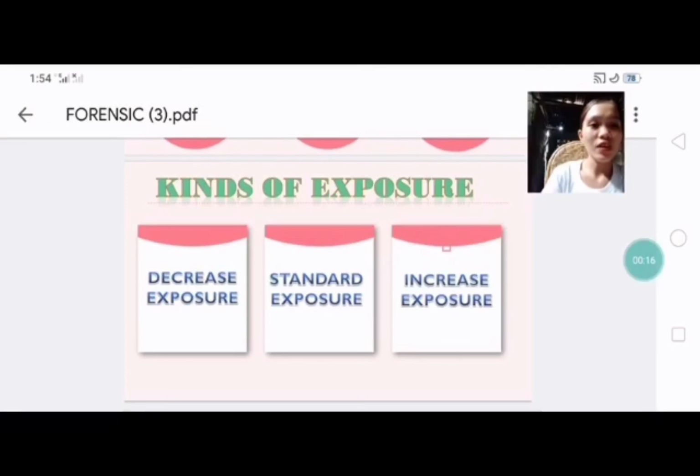Standard exposure. Standard exposure is the exposure value that produces an area of an image with a reflective ratio of 18% on the film of the camera's built-in exposure meter and auto exposure.